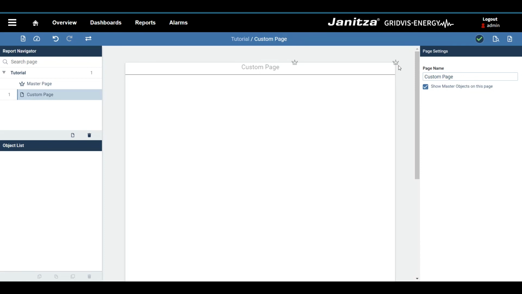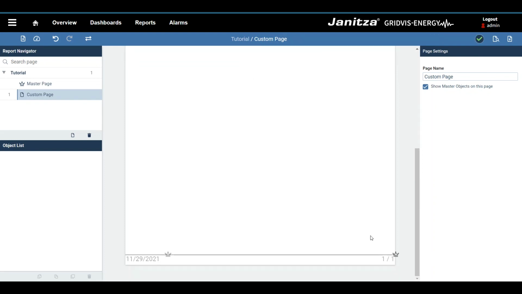In addition, these objects are marked by a crown. This function can be deactivated in the settings of the master page. On the report page, the objects of the master page cannot be modified. If necessary, they can be hidden via the page settings. This function is useful for a title page, for example. As you can see, the page name and the page number have been adapted automatically.